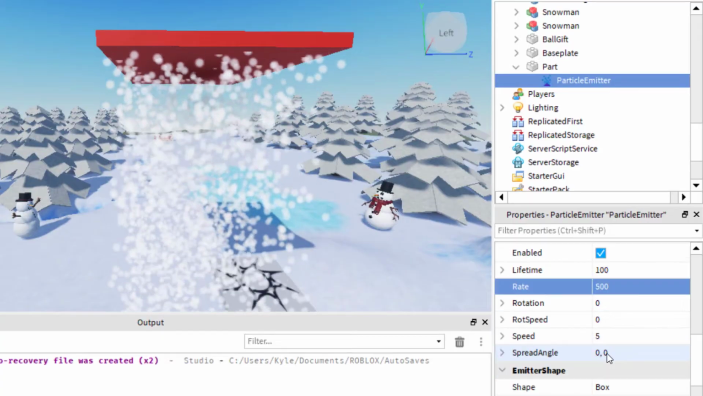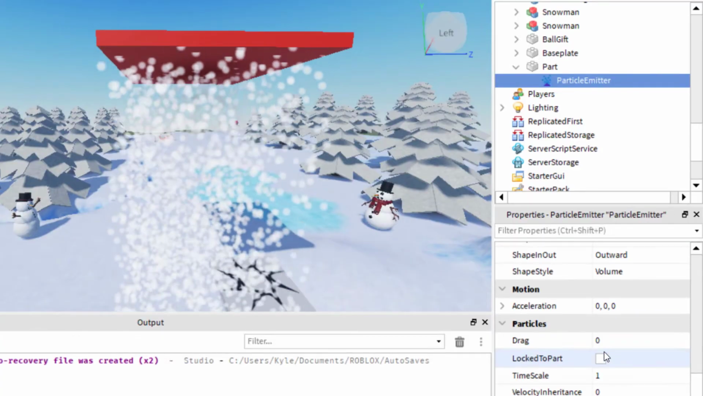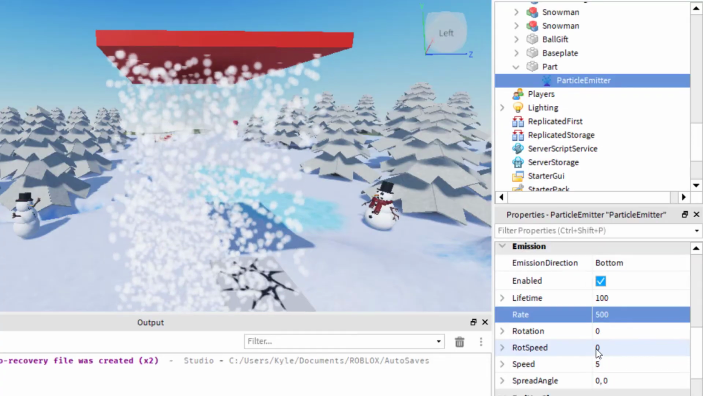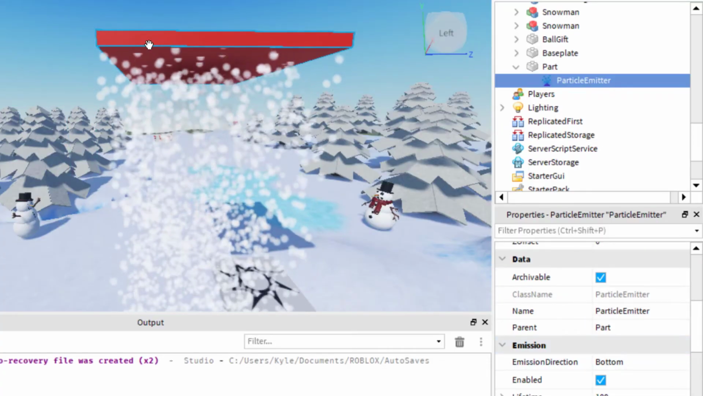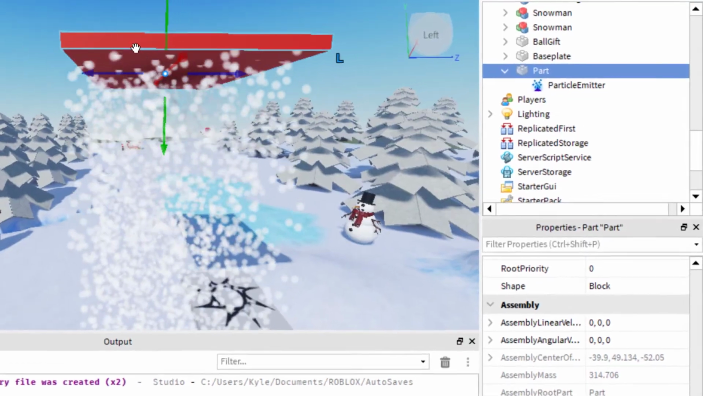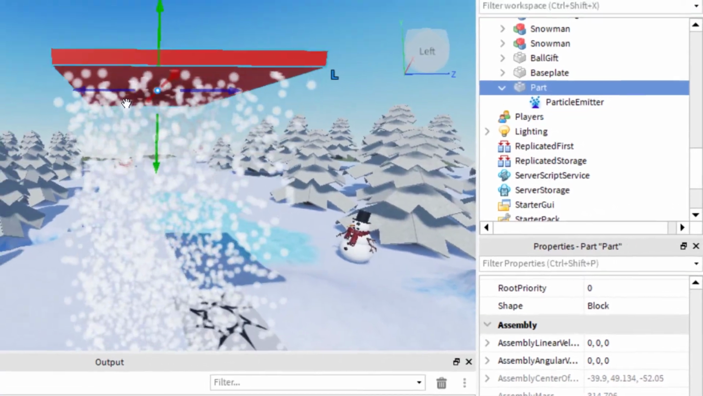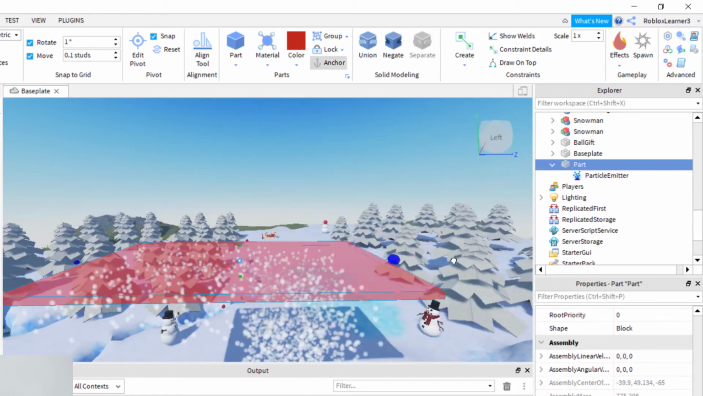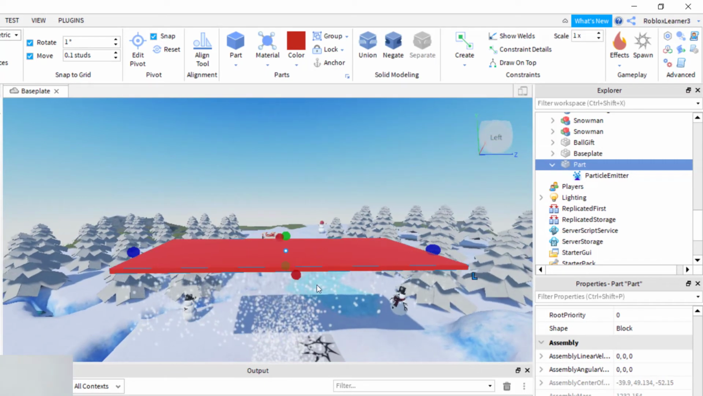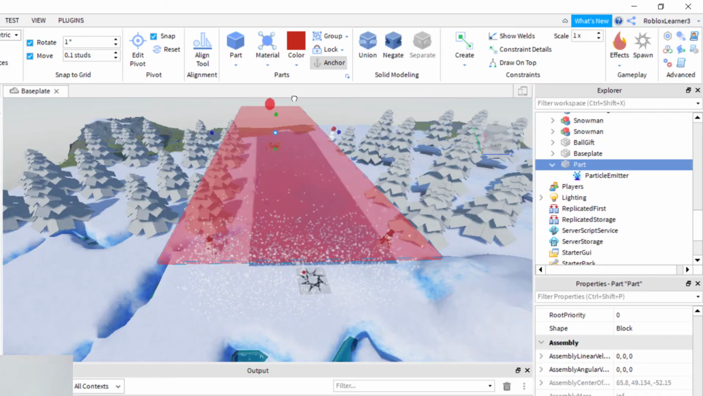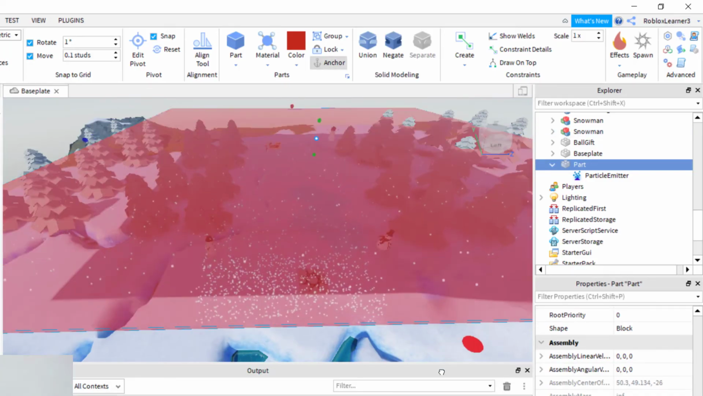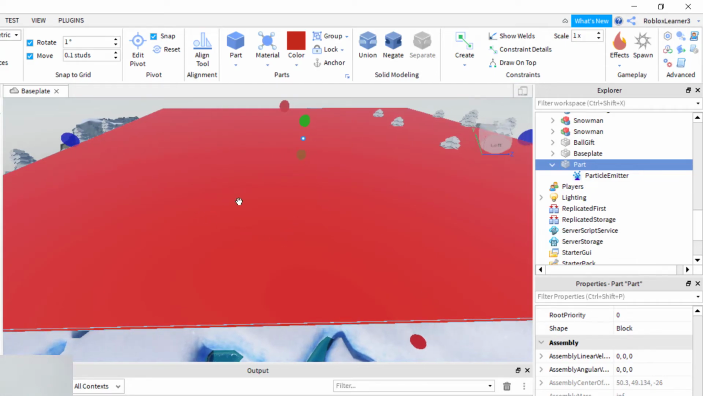So the rest of the properties are pretty straightforward. Acceleration, you might wanna look at that, but everything else is pretty much standard here. Now I'm going to go ahead and select the part again, and I'm going to resize it, and you'll see what happens to that rate as I do that. So let me resize this, and I would like this to cover basically the entire game. I'm going to get as much as I can here. Okay, so that's pretty good. And then let's go ahead and move this up.